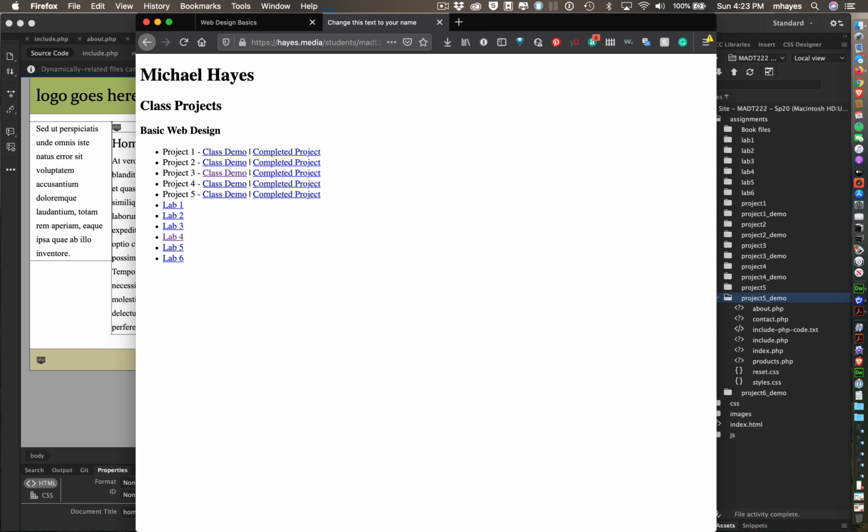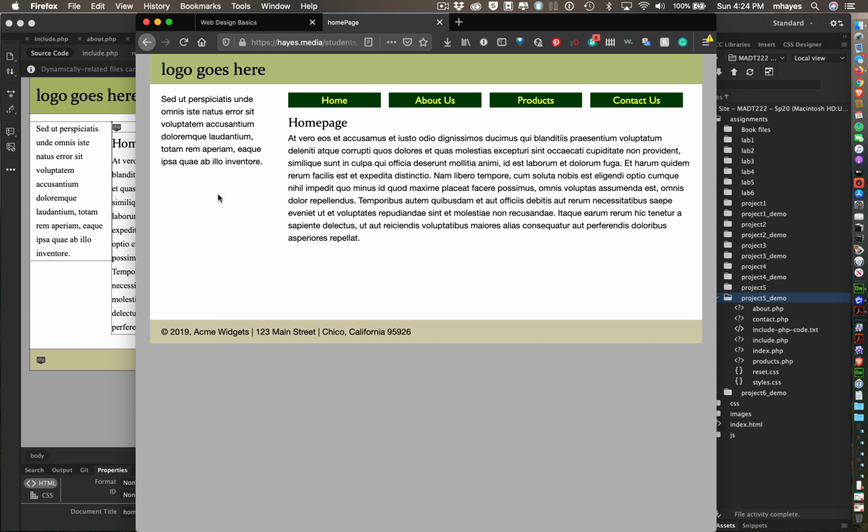Okay, there's mine. And then we were working in Project 5 Demo, so I'm going to go to Project 5 and click on Class Demo, and it loads a page. Now here's my home page. Now the question for you would be, how can you tell if this is working or not? And the way that you can tell it's working is that my navigation and my text and my footer display.